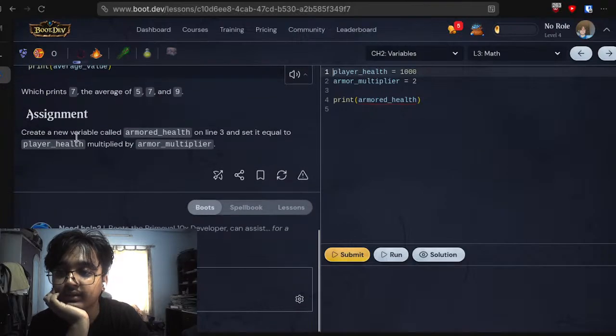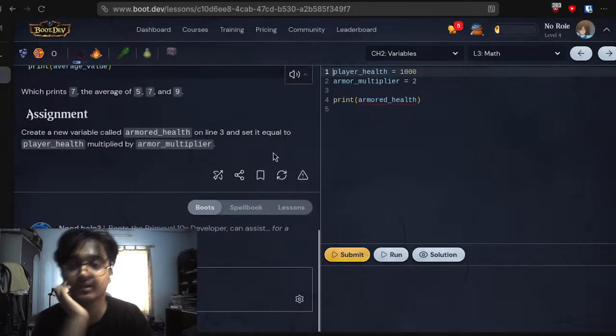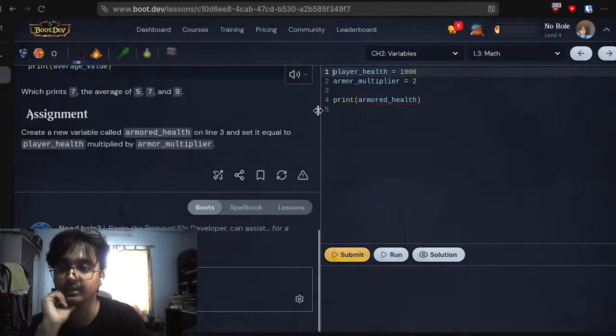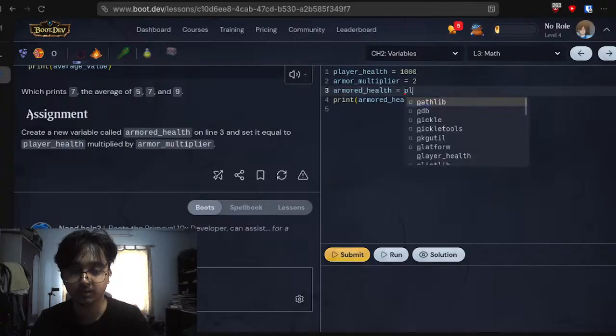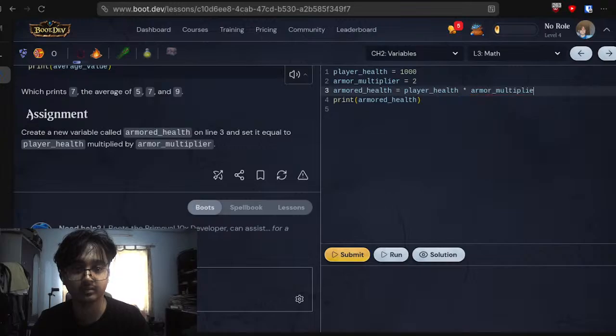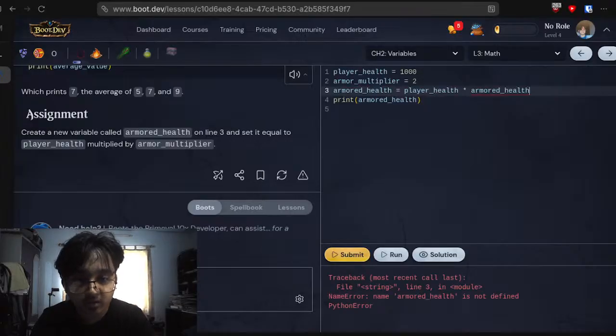Okay, assignment here. Create a new variable called armor health on line 3 and set it equal to player health multiplied by armor health. Alright, control enter. Line 3: armor health is not defined.